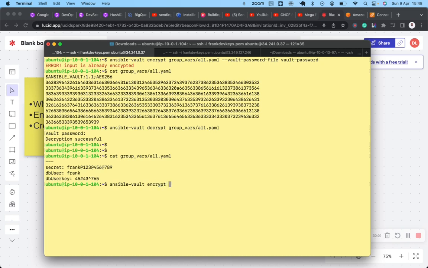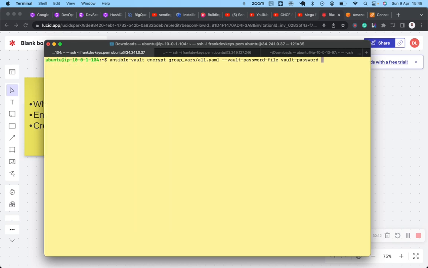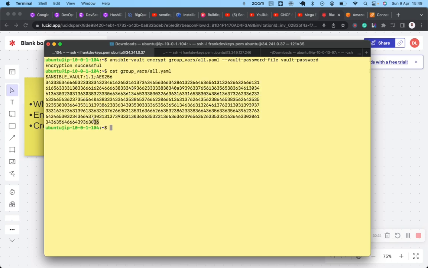encrypt the file, --vault-password-file, followed by the password file. So take note, this is it. If I hit enter, automatically Ansible copies that password and passes it on standard input. And it's telling me that the encryption was successful. So if I check the file now, I would see that it has been encrypted.